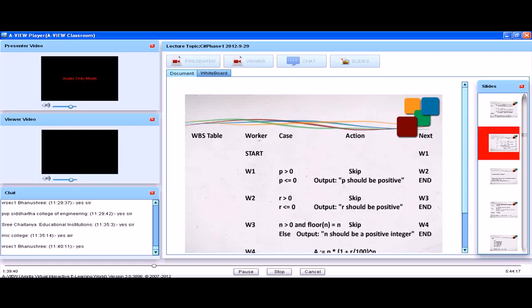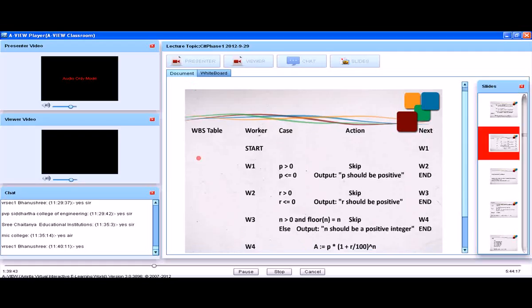Then we can make a table. This table is a standard table, right? We make 4 columns giving the worker, the case the worker has to check, the action he has to do, and the next call he has to make. Start tells you to call W1. Then first W1 comes on, he checks if P is greater than 0. If it is, then there is no action to be done, he calls W2. If it is not, he outputs P should be positive and he ends the program.